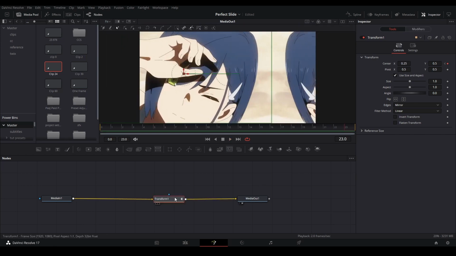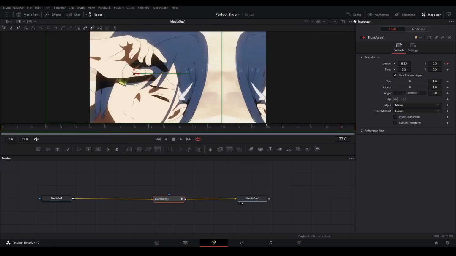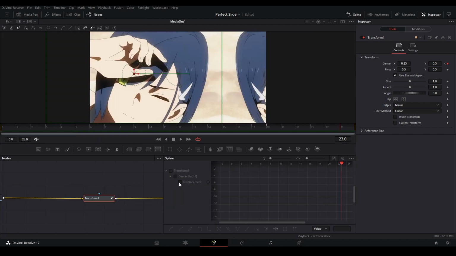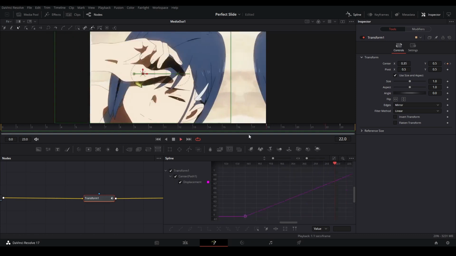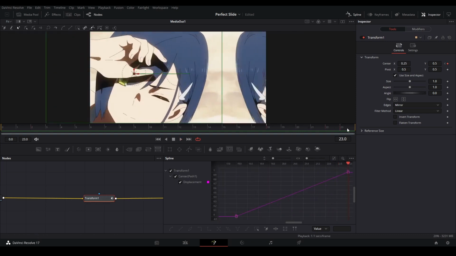So we're going to need to adjust these splines. How do we do that? We're going to go up to the spline tab that's right up here, click this, and this little graph is going to pop up. Then we're going to click displacement under our little transform node here, and that'll be what we just keyframed. So that's our first keyframe, and that's our last keyframe. As you can see here, if we click this right here, we can zoom to fit, so both of our keyframes are visible in our spline graph.